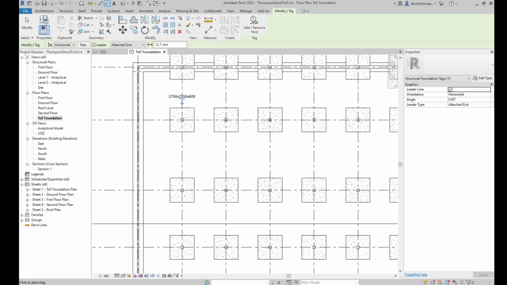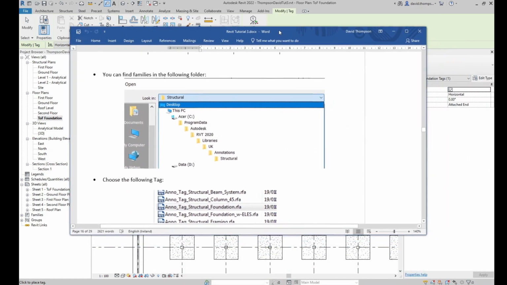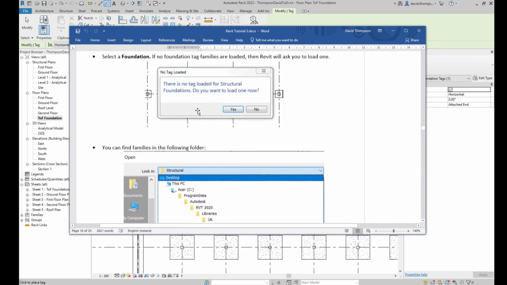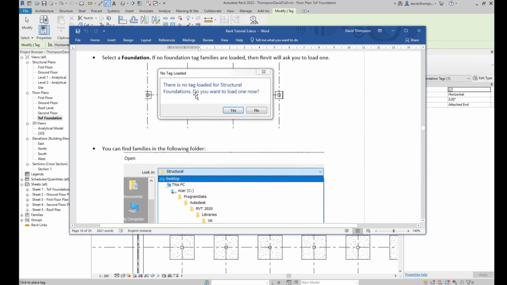If you've clicked on tag by category and no foundation tag has actually been loaded into Revit, you may have to load them up yourselves. You can check that out in the notes, but I'll just bring it onto the screen here. If you need to load one up, you might get this option: there's no tag for structural foundations. Do you want to load one now?